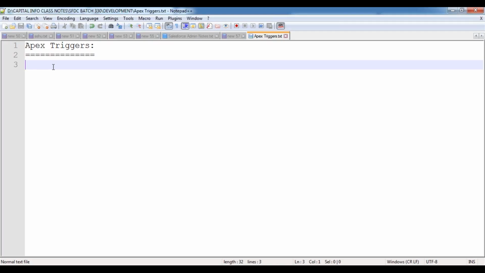Simply, in one sentence, I can say triggers are used to execute business logic automatically, based on some events. If you want to execute business logic based on certain events, then we can go with the help of triggers. I don't want to execute that code manually. I would like to make it execute automatically.